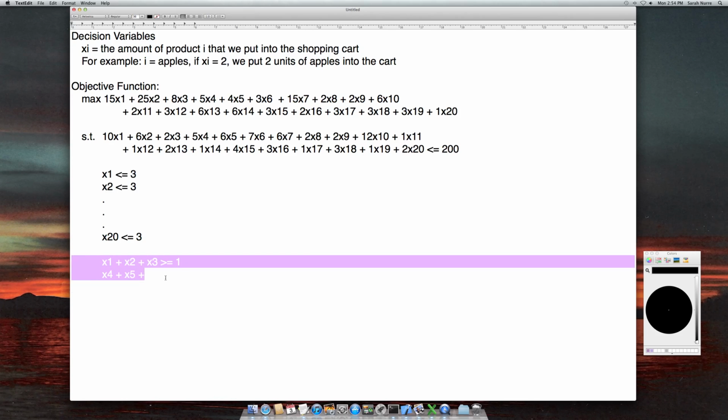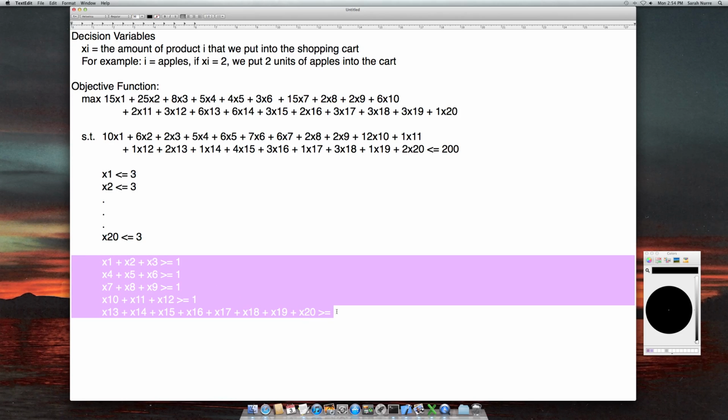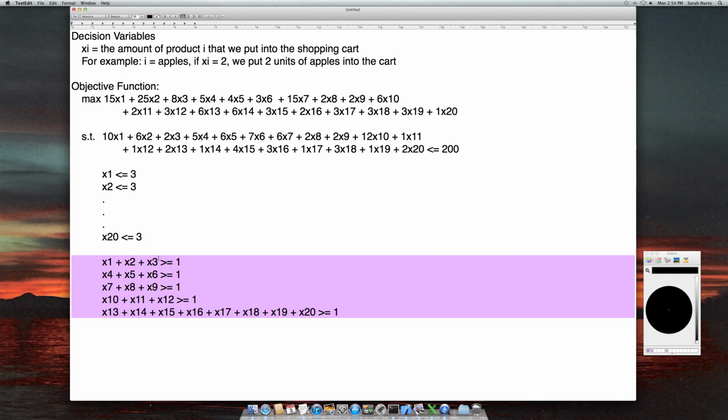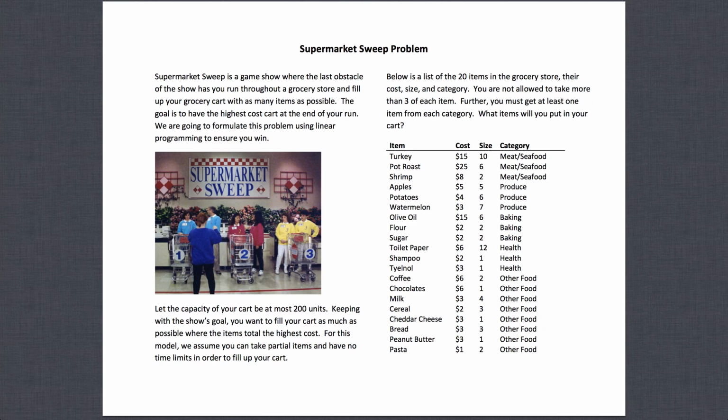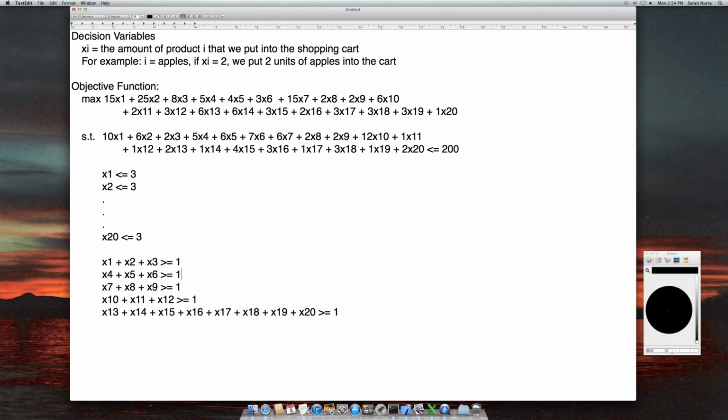So I have this written out for our different categories. This was the meat and seafood. Then I think it was produce, baking, health, and then the other foods. So it's just essentially summing up the amount in that category and saying it has to be greater or equal to 1 so that I have a balanced cart. And that makes up our last constraint that's listed.